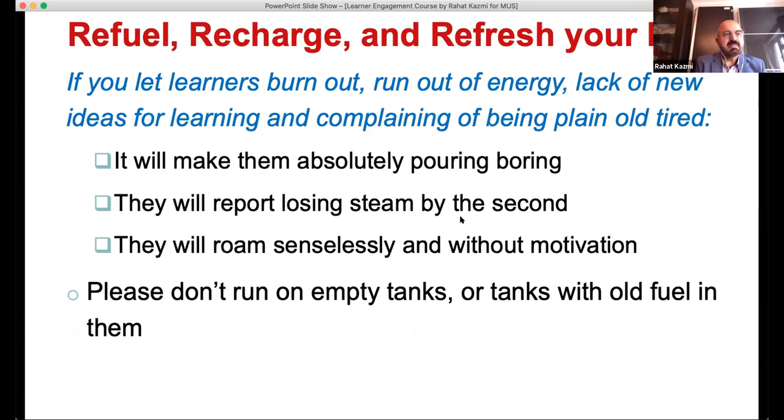Let's move on. This might also make some humorous sense, but it works very well for me when I go talk to people and ask them to refuel, recharge and refresh their mind. Let me start with an example. If you have a car with a dead battery, you can't charge it with another dead battery. You need to bring a fully charged battery to charge a dead battery. So refuel, recharge, refresh means that we as trainers, as teachers, as mentors, have to refuel ourselves, recharge ourselves, and refresh our minds.